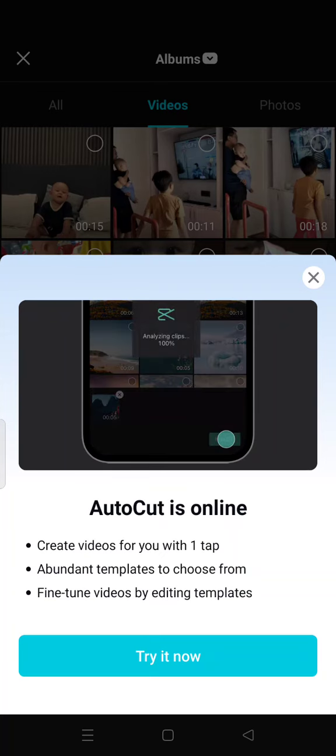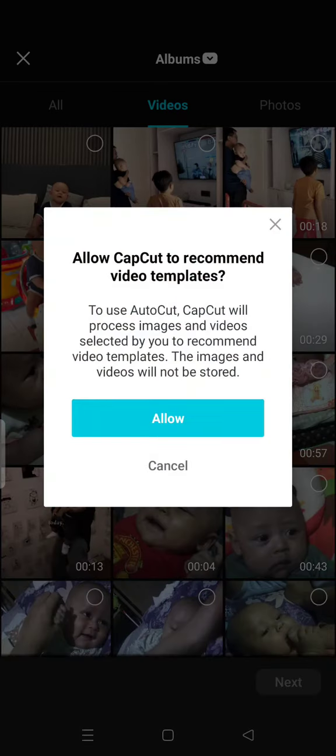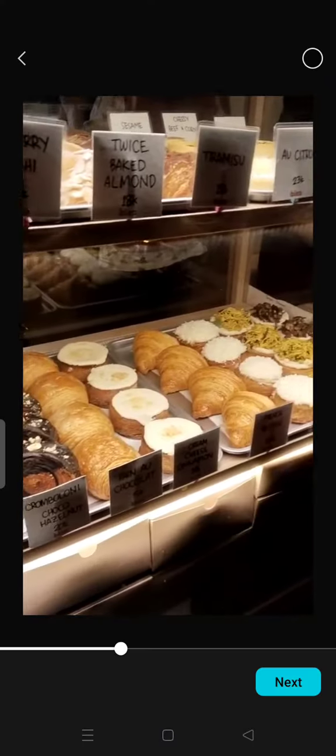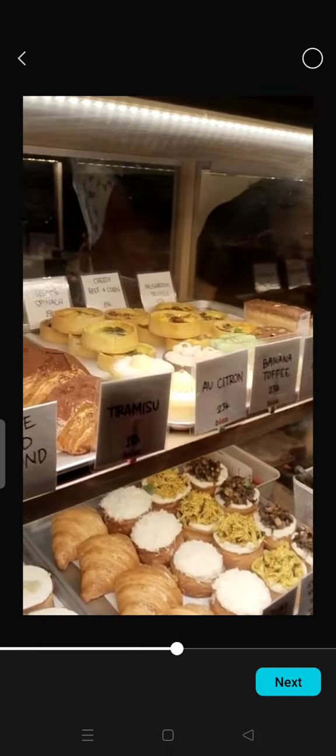And now you can just select the videos. So CapCut will recommend video templates to fit into your videos. You can just click on allow. Now let's find the video first. Okay, so I'm using this video.